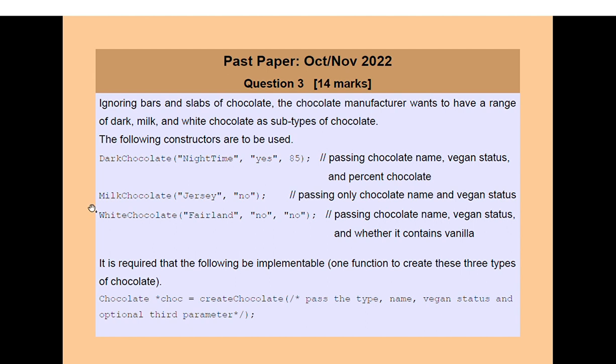Then question 3. This is where things change up a bit. Ignoring bars and slabs of chocolate, the chocolate manufacturer wants to have a range of dark, milk and white chocolate as subtypes of chocolate. So what we're doing here is changing the scenario a bit. Instead of having derived classes of bars and slabs, we're now having derived classes of dark, milk and white chocolate.